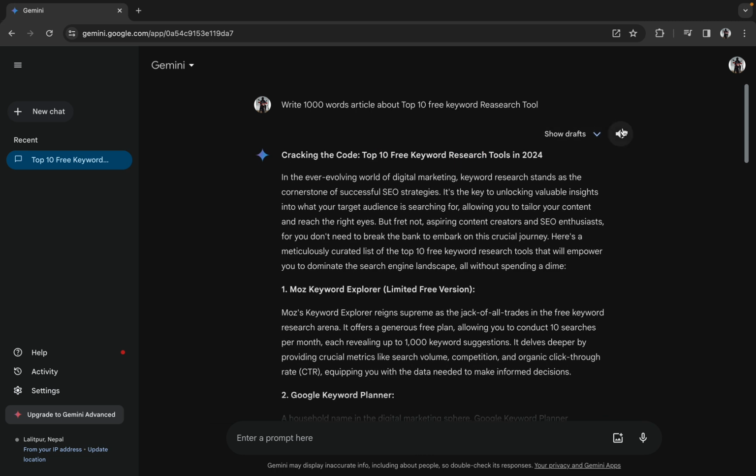This way you can write your unique articles using Google Bard AI.